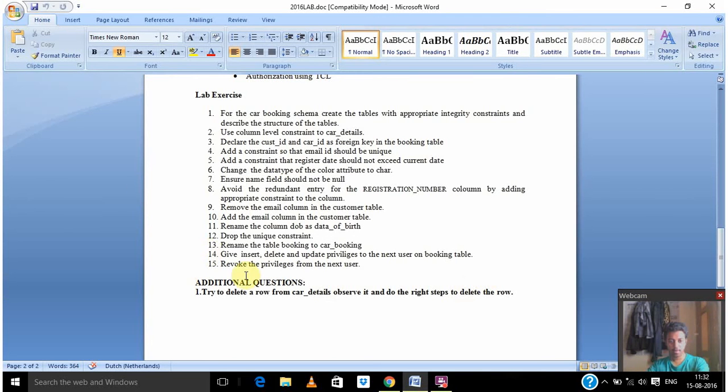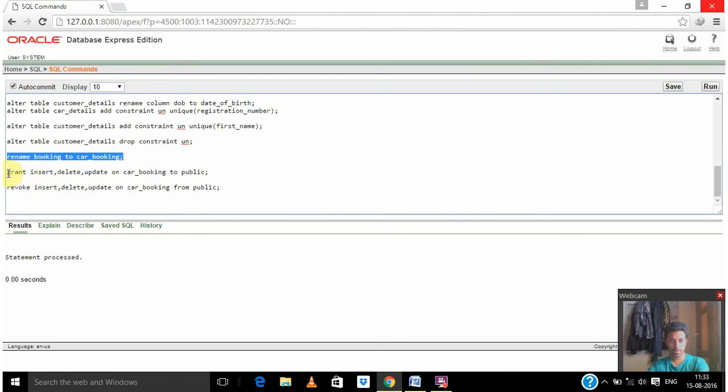And now finally giving insert, delete and update privileges to the next user on the booking table, and also revoking the privileges from the next user. It means we are giving the permissions to insert, delete and update to the user, and also getting back those permissions from the user. For this we have grant insert, delete, update on car booking to public, and also revoke insert, delete, update on car booking from public. You can see that the statement is processed.